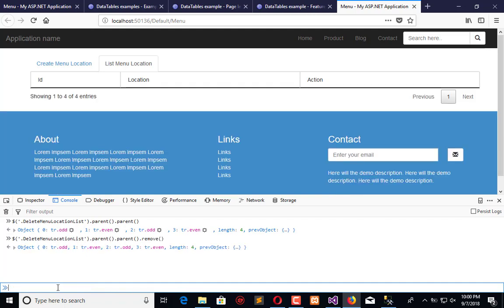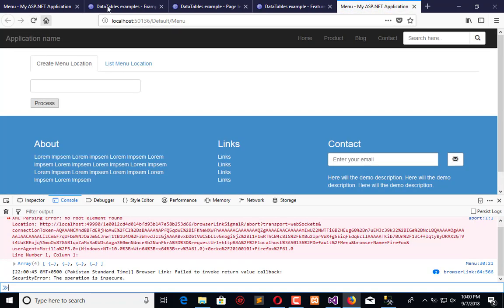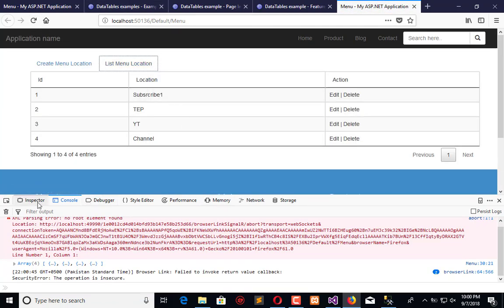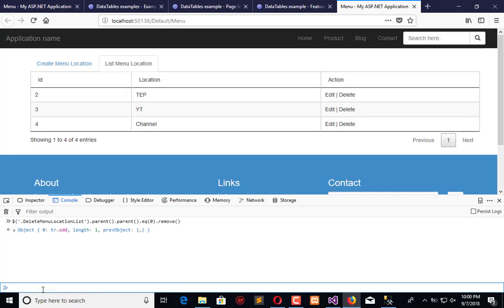If I enter this, it will remove all the rows, and we don't want to remove all the rows, but we want to remove the specific one. For that we need to let it know, dot eq, to remove the first row only, and click enter, and the first record gets deleted from the front end.